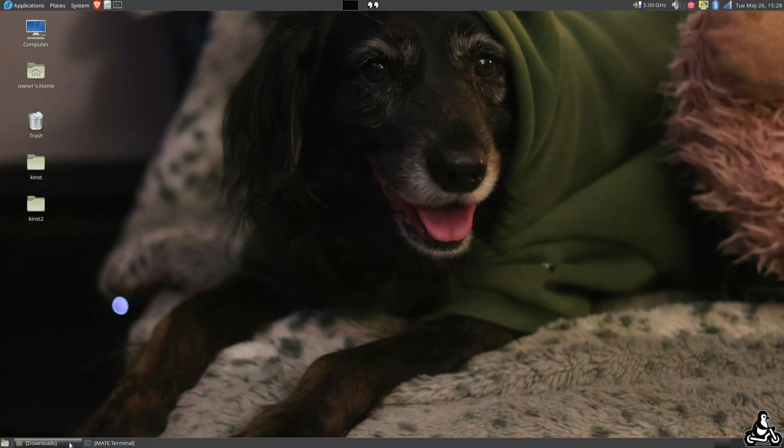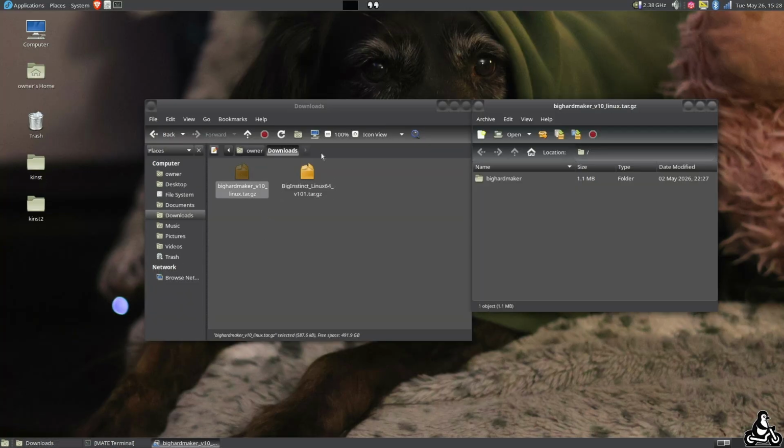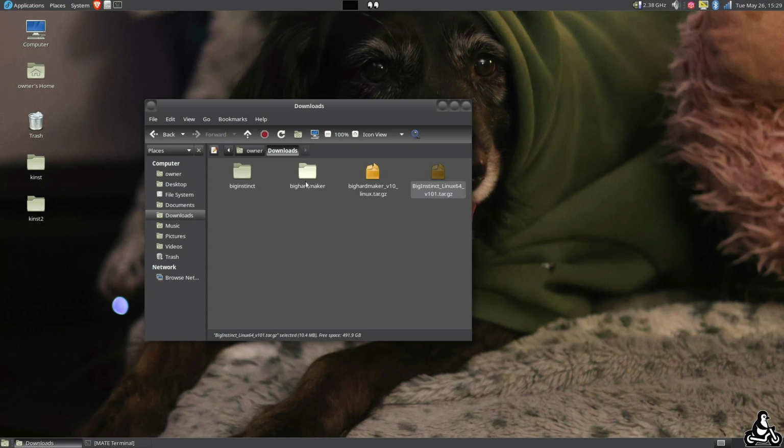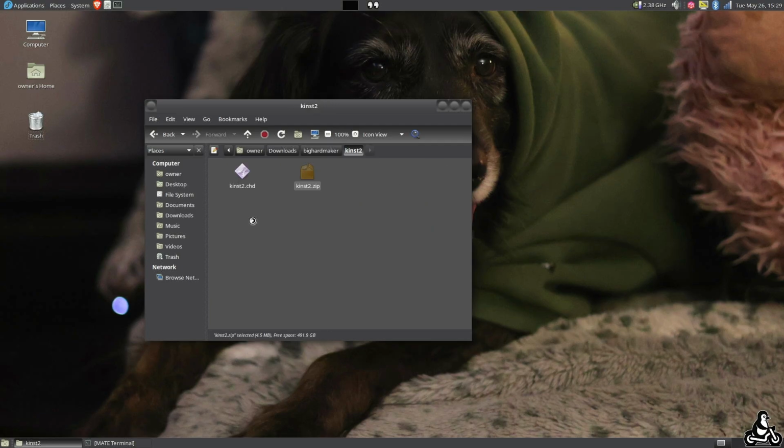It's just as simple to do this in Linux as it is in Windows. I'll extract both files, copy my ROM folders into the Big Hard Maker folder, and I can either double-click the Big Hard Maker x64 file, or we can execute this in a terminal. I prefer the terminal as I get to watch the progress.